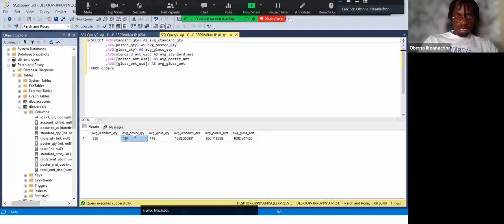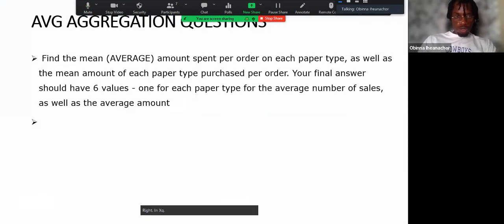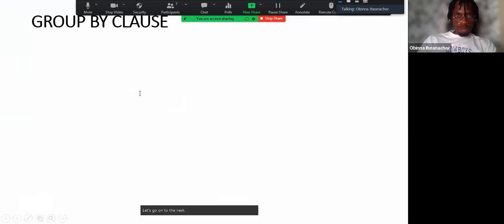So these are things that aggregations help you with, right? They help you provide insights. When you're trying to analyze data, you aggregate data, right? You find averages, you find sums, you group by and stuff like that. So that's the average function in SQL. So let's go on to the next slide. Let's look at the group by clause.